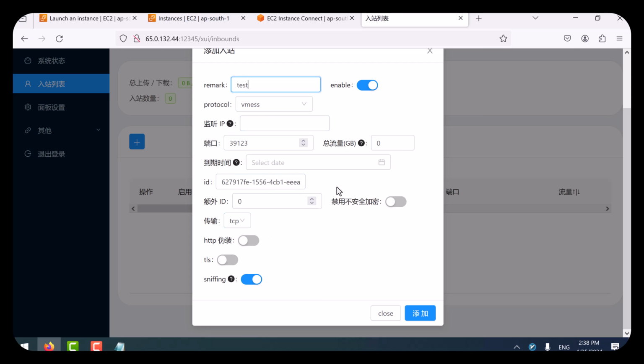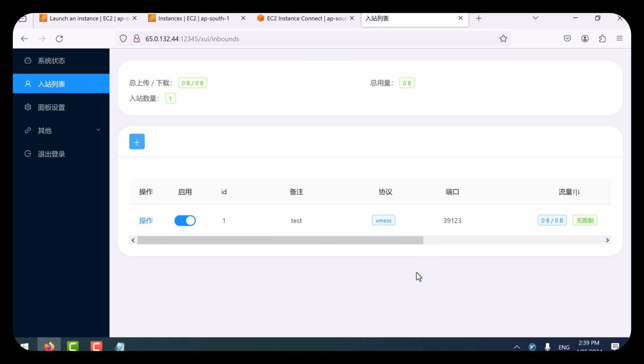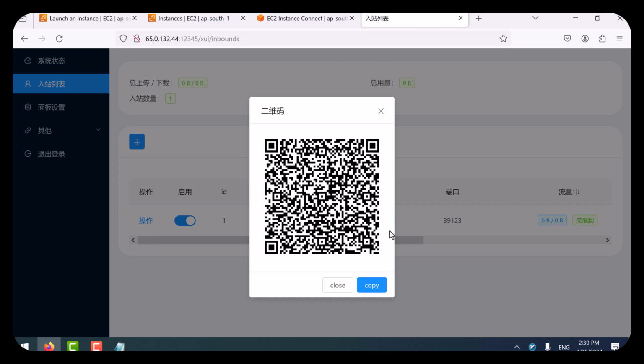These are different protocols we can use: TCP, KCP, WS, HTTP, QUIC, and QRPC, which you can Google each, and they have different functionalities. So for now, we'll be using WS. We'll click on the blue one, which is save. Then if you click on this, you'll have the QR code here. So let's give it a try.